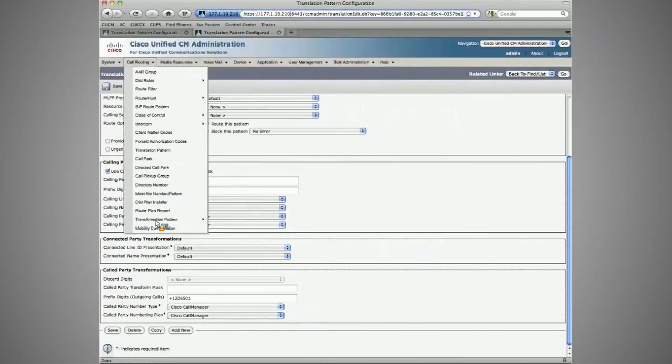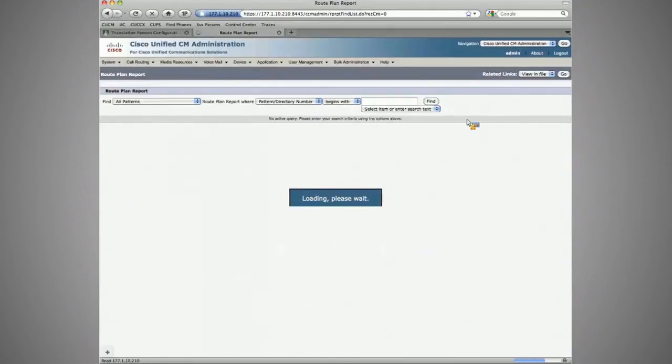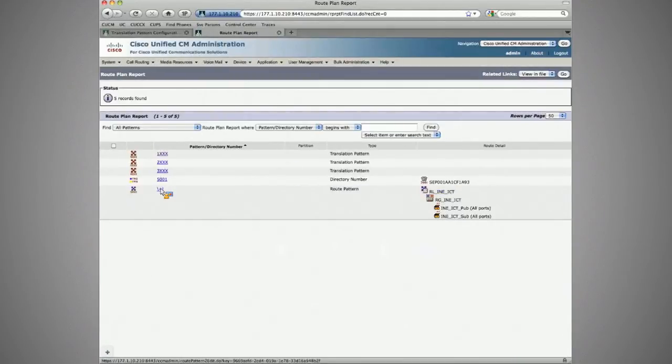So why did it actually ring when we dialed the plus? If we're over here on the partner cluster, let's go take a look at our entire route plan report. Because there is a plus pattern, and because there are no partitions or calling search spaces, the phone can see this pattern and dial it directly.